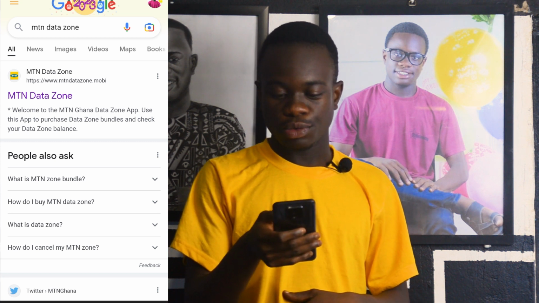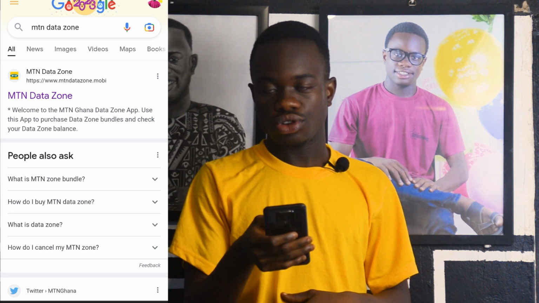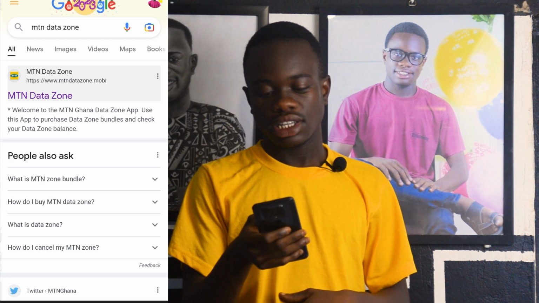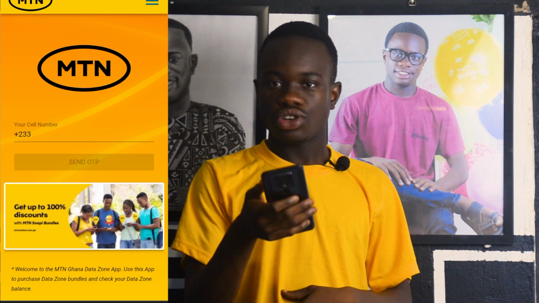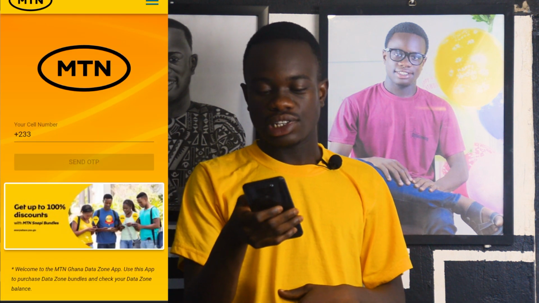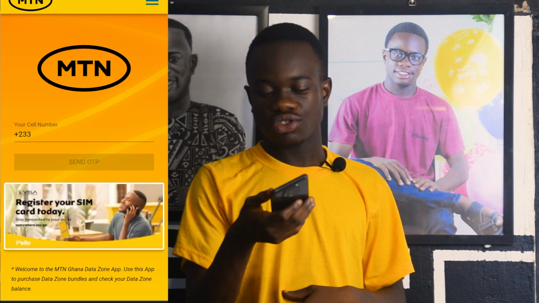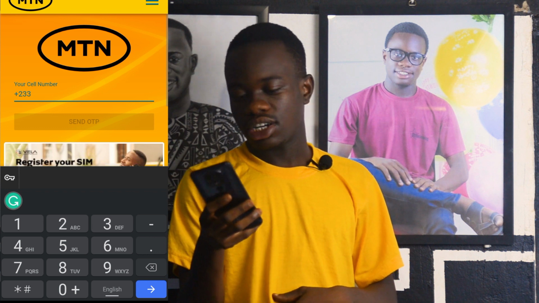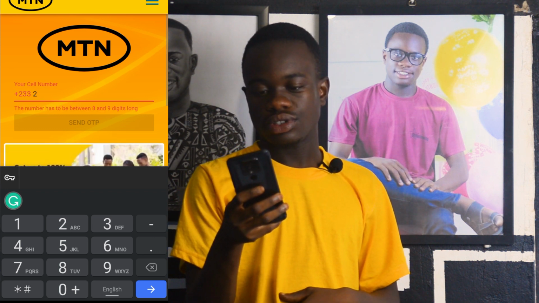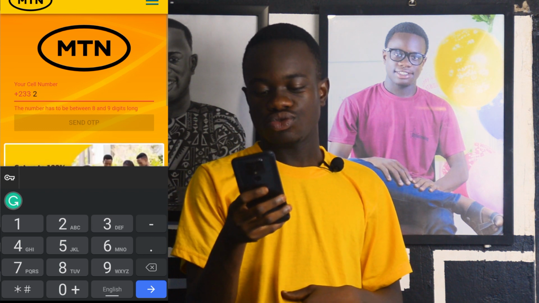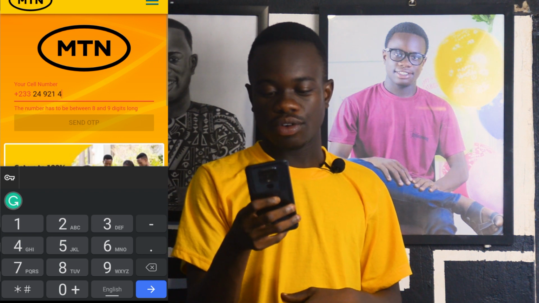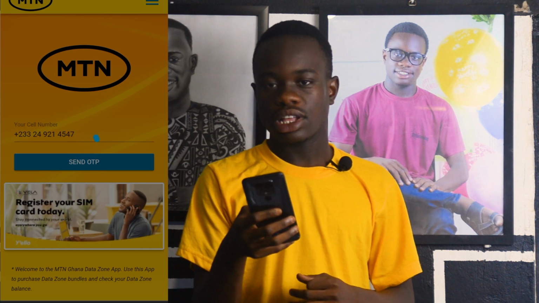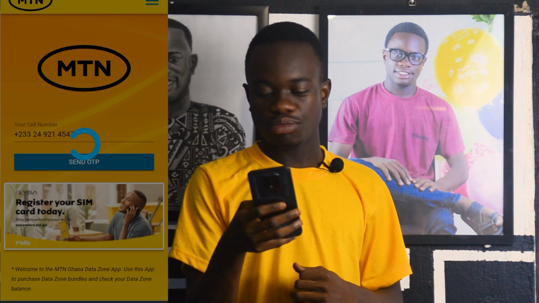That is www.mtndatazone.mobi. So you click on that link and then it loads for you. So it will open and then bring you to this site. That is the MTN data zone site. They'll ask you to enter your phone number. You neglect the zero. Then you ask them to send the OTP, which is the one-time password or the one-time PIN.